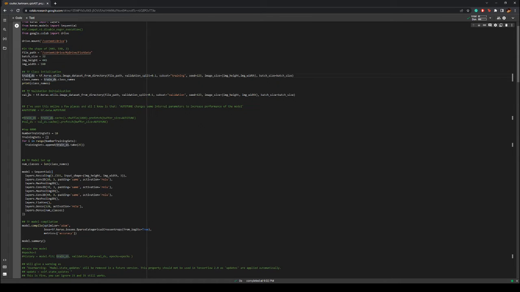Then we grab our training data and our validation data, and we set the validation split to 0.1, or 10% of our data, which in this case is 900 samples. We have a batch size of 32, which means all of our data gets grouped up into groups of 32, and we initialize the height and width of all of our images to be the same size.